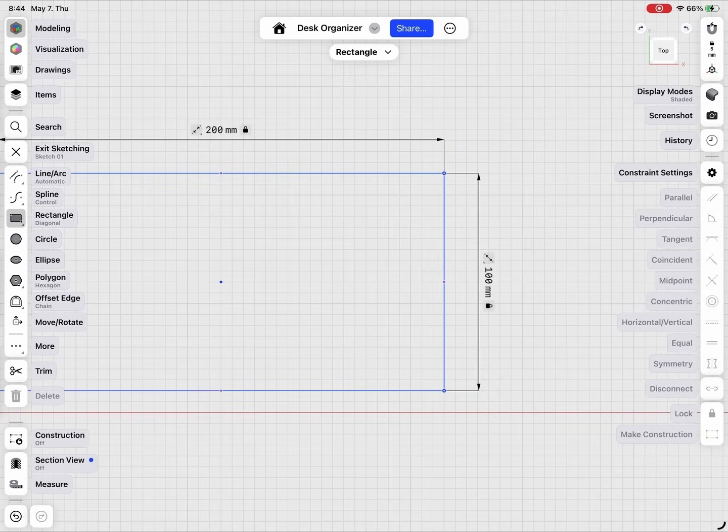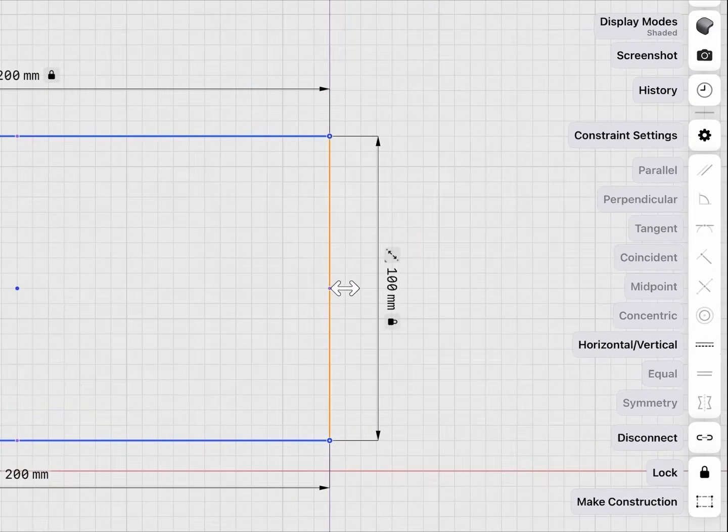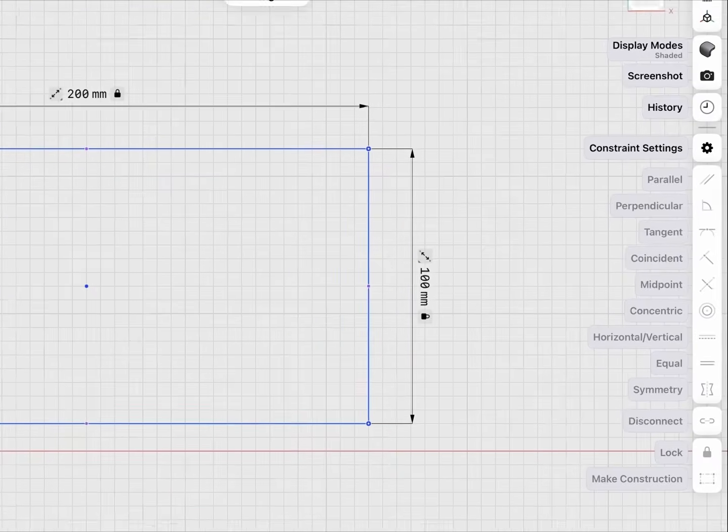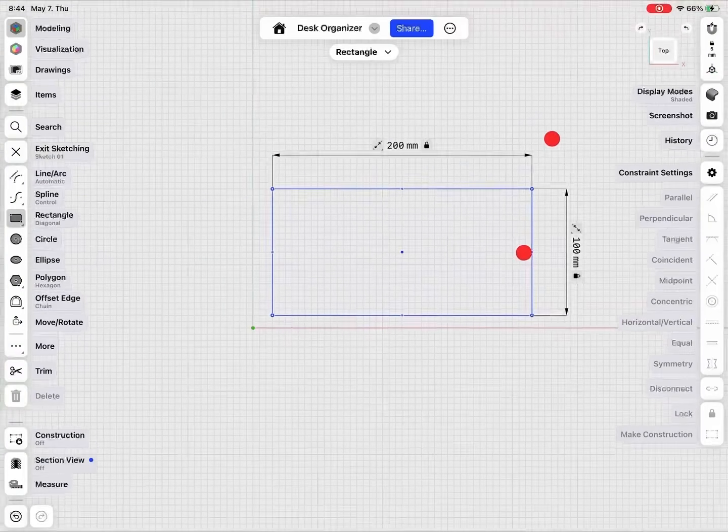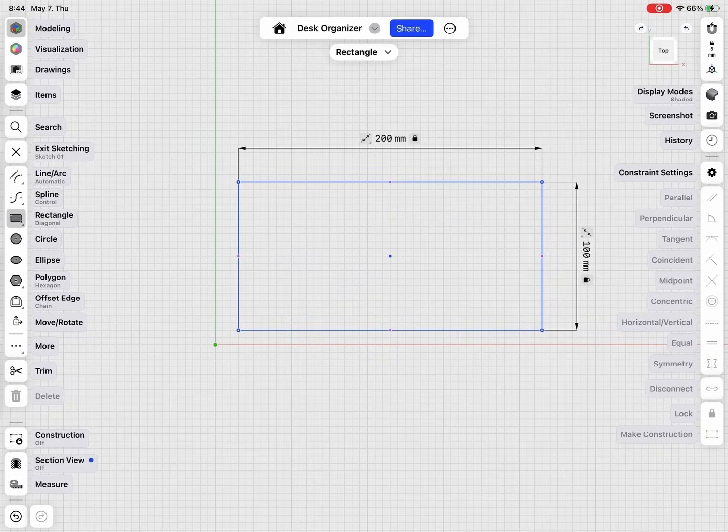To keep the rectangle's orientation stable, apply a constraint. Select a vertical line, then tap horizontal or vertical in the constraint menu. This ensures the line stays vertical while keeping all other sides aligned. With the shape drawn, we now need to fully define its position and turn it into a 3D body.